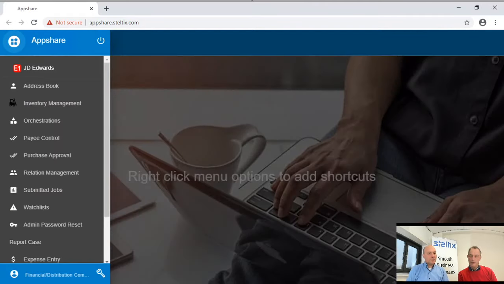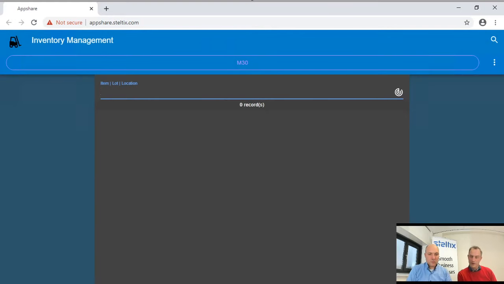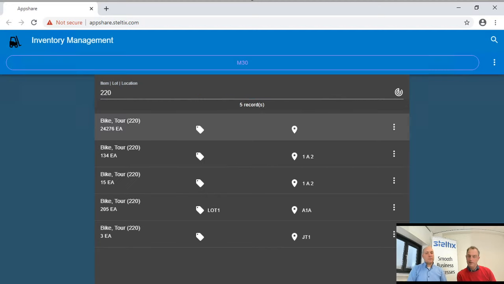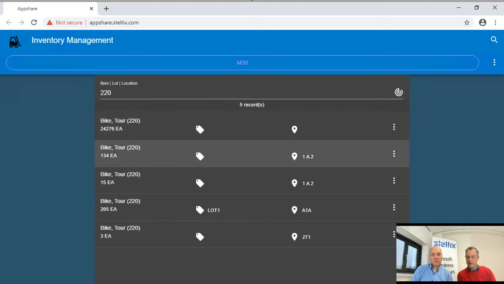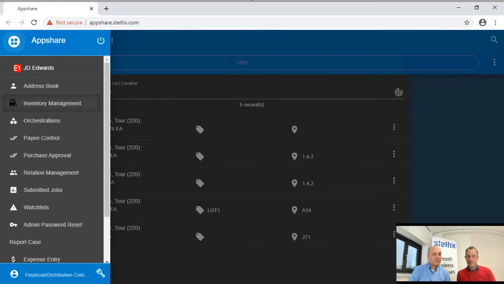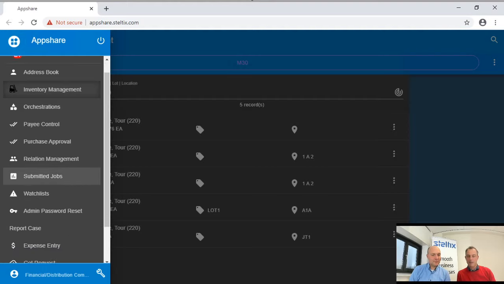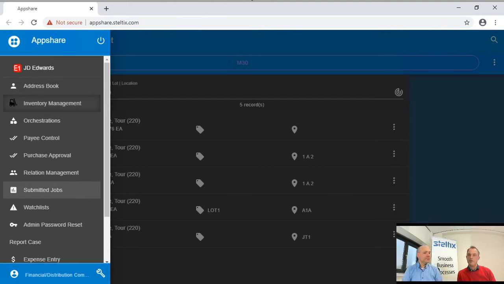So there you are. I'll go to the inventory management, for instance. This is just 220, obviously the infamous bike. Let's see how much. So this is just a collection of apps. Well, I guess the point is that we were able to access that AIS-driven app by means of going through a Windows credentials.